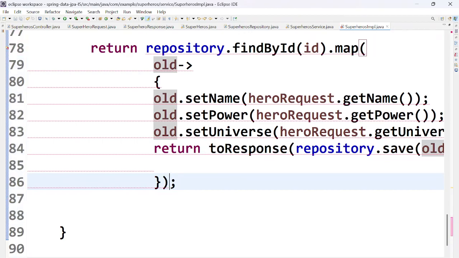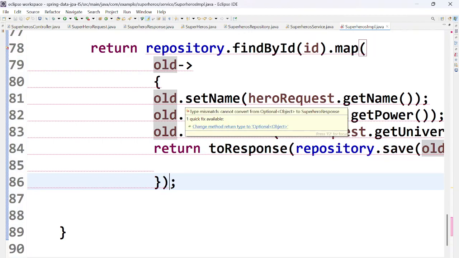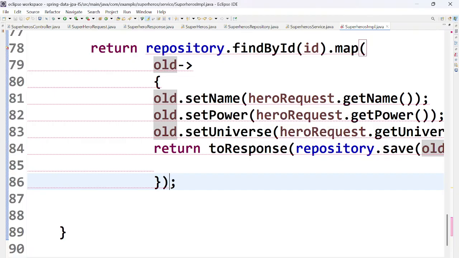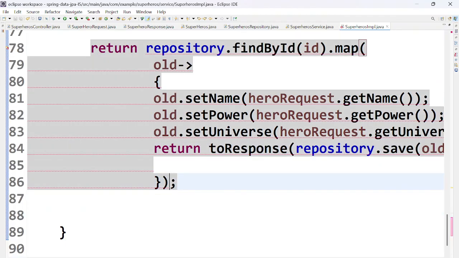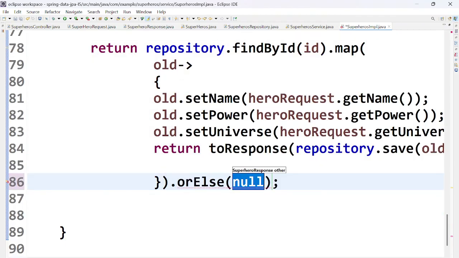In other case, let's first see what it does. Cannot convert from an optional object to superhero response. So repository find id dot map. Map what? Map the old stuff, and whatever old data I am getting, that has to be modified. All that is done, and returning a response and the repository dot save, looks good, or else just return a null instance.